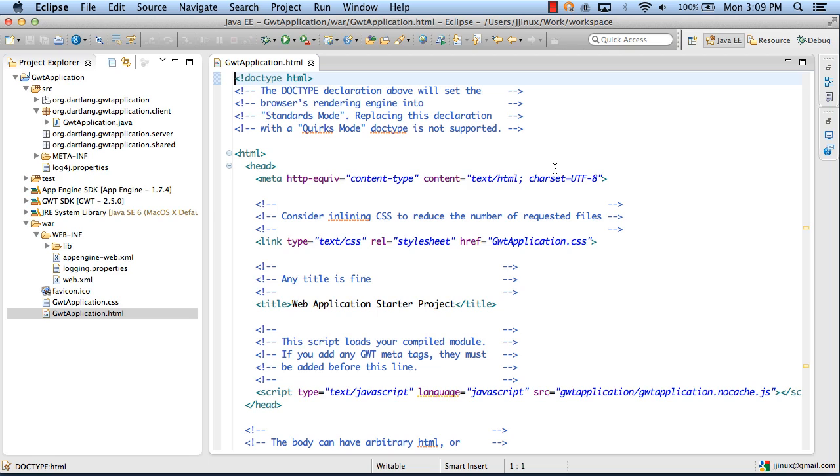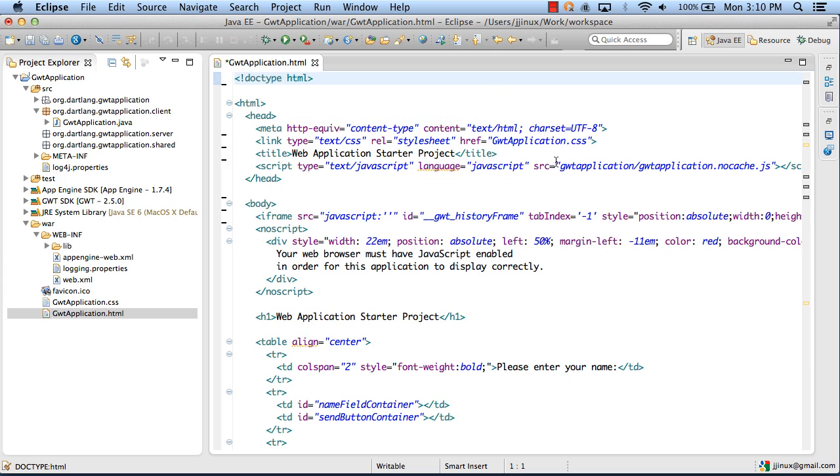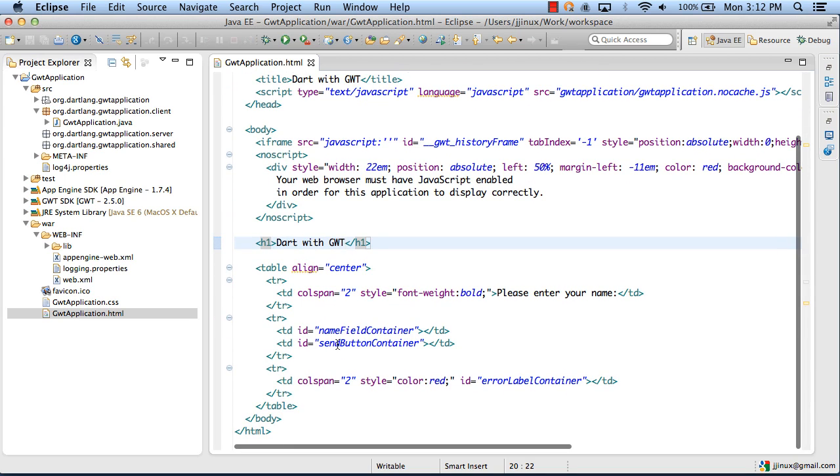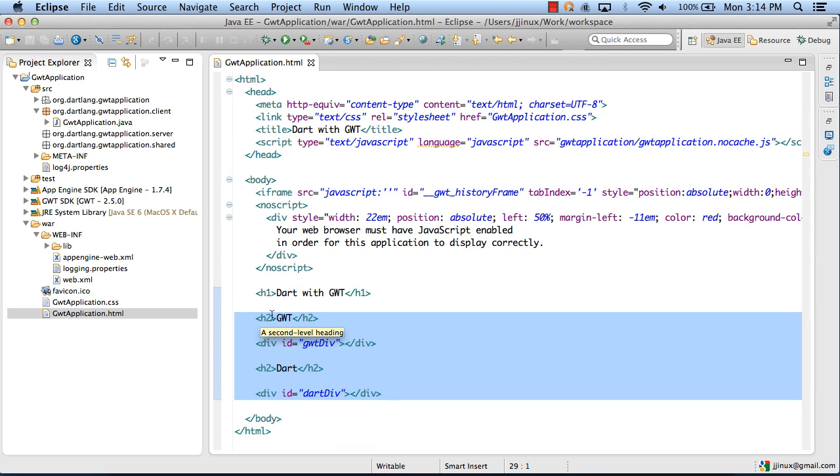Now let's edit the HTML file in the war directory. First, I'll get rid of most of the comments so that it's easier to see what's going on. Now I'm going to tweak the title and the H1 for the page. Now I'm going to get rid of this HTML here. Notice that I've used an H2 for the GWT section and an H2 for the Dart section. And I've also created a div for the GWT section and a div for the Dart section. And I could plug into these from the GWT and the Dart code respectively.